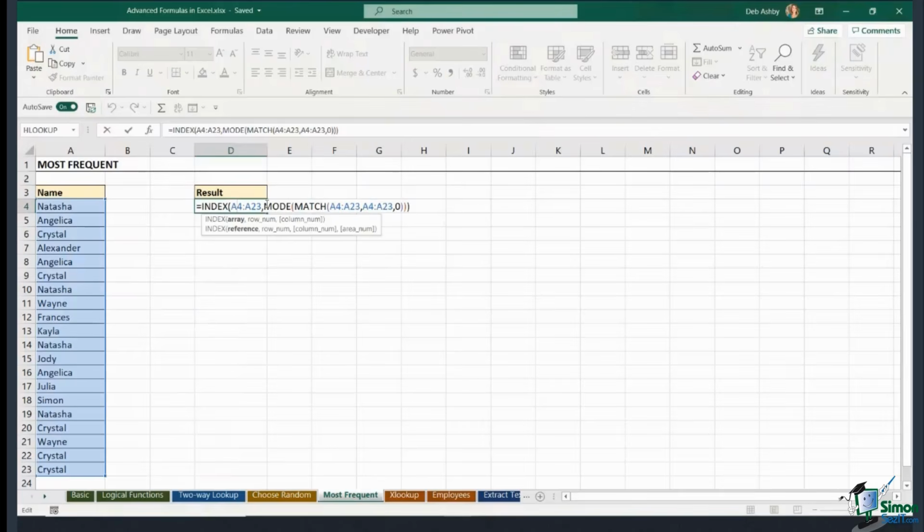So a lot of the time, what I like to do is get rid of that Control, Shift, Enter by wrapping the part which is doing multiple calculations in the sum product formula. And sum product basically gets around having to do Control-Shift-Enter.